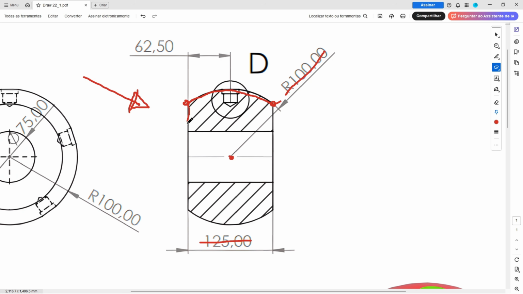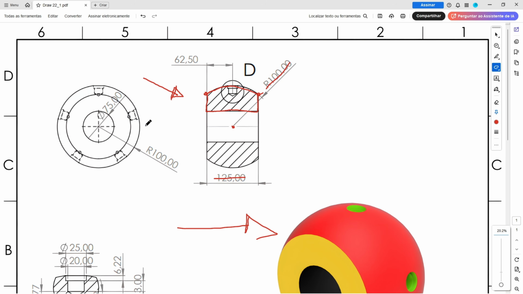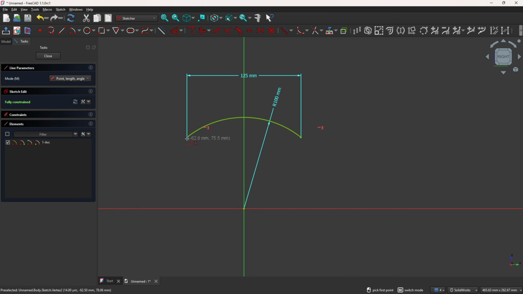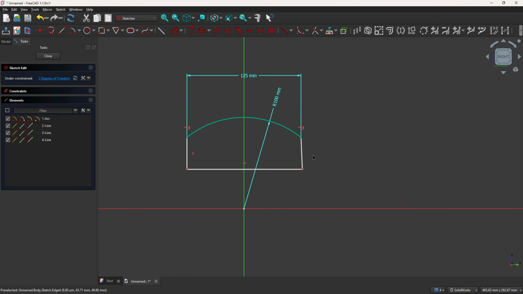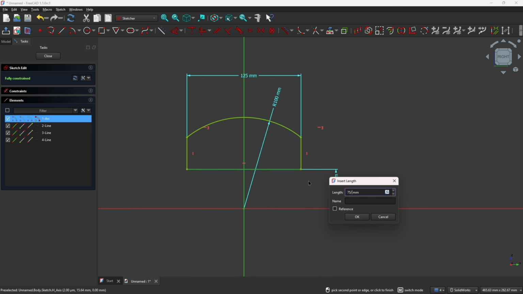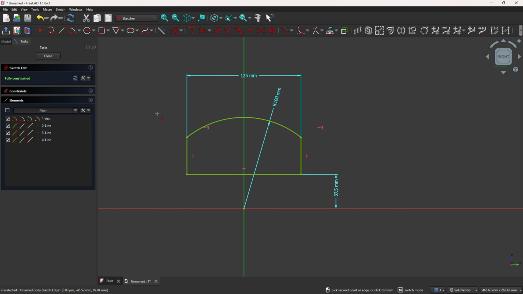And now we will create this three lines here. And the distance between this line here and the midpoint is 75/2. So select line. Make a line here. Make sure that this line is a vertical line and go to dimension. The distance between this line here and the midpoint is 75/2 and press OK.